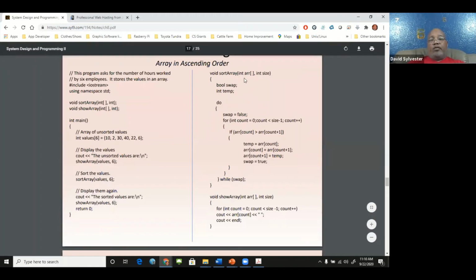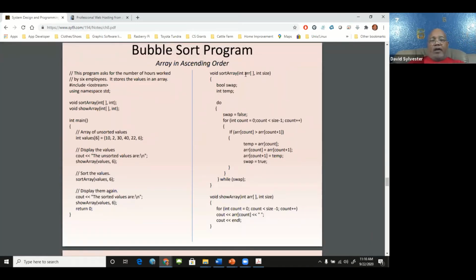So that's why we went from three arguments now to two. We don't have a value that we're searching for. We have our array, and then we have our array size. All right. Now, again, I want to stress this.